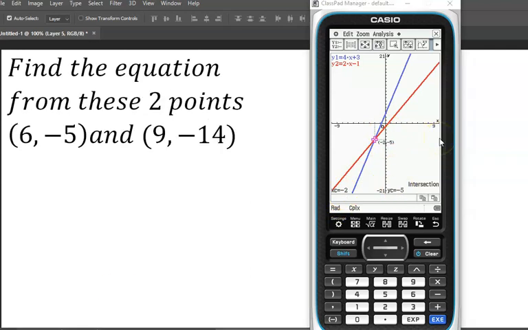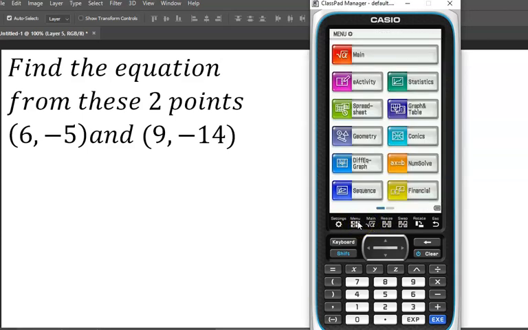The last type of question we'll be looking into is finding the equation from 2 points. In this case, the 2 points are 6 and -5 for x1, y1, and 9, -14 for x2 and y2 respectively. We're going to click on the menu to get out of this graphs and tables, and we're now going to use the statistics option.